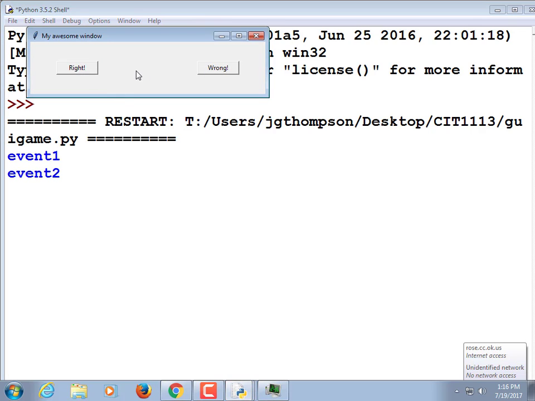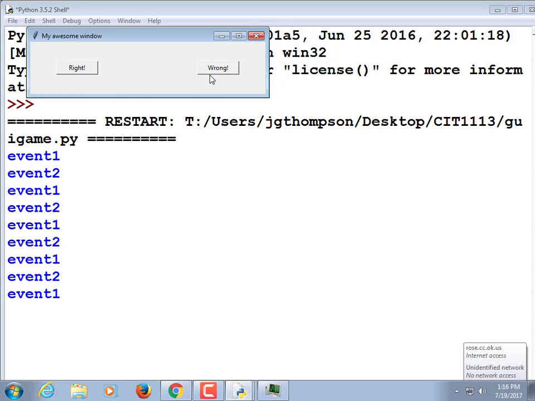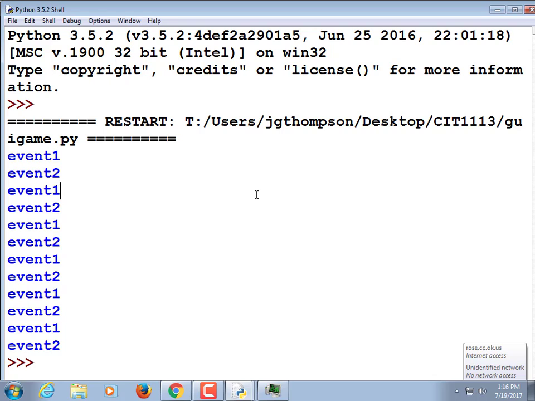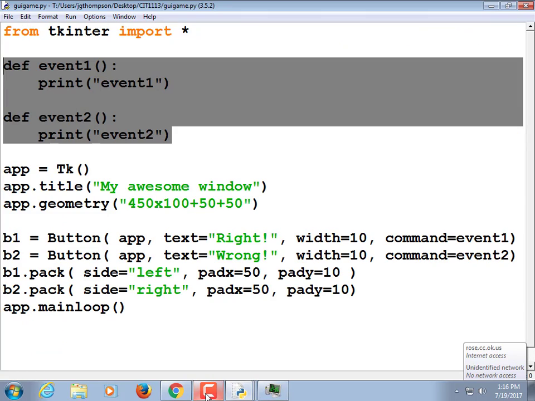Okay, see? I click on the first button, it says event 1. I click on the second button, it says event 2. Yeah, that would be the next cool thing to do. Mine isn't doing that. Mine isn't showing the event. Well, let me pause the recorder and do a walkabout.